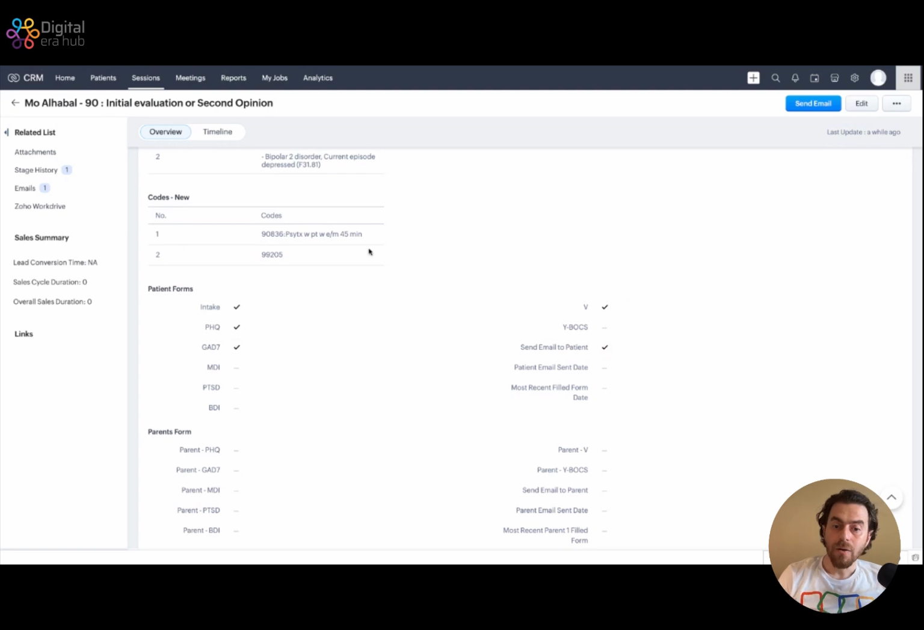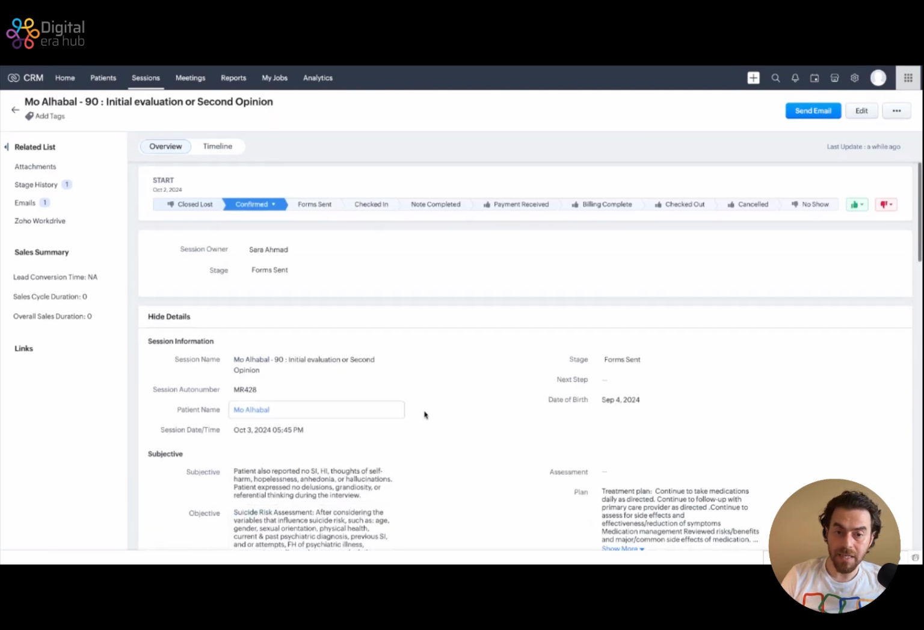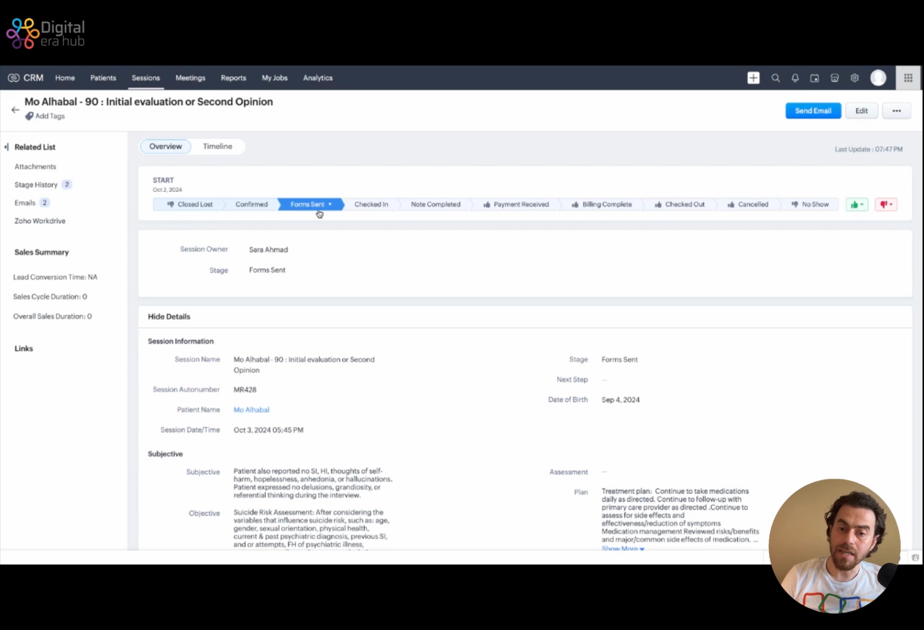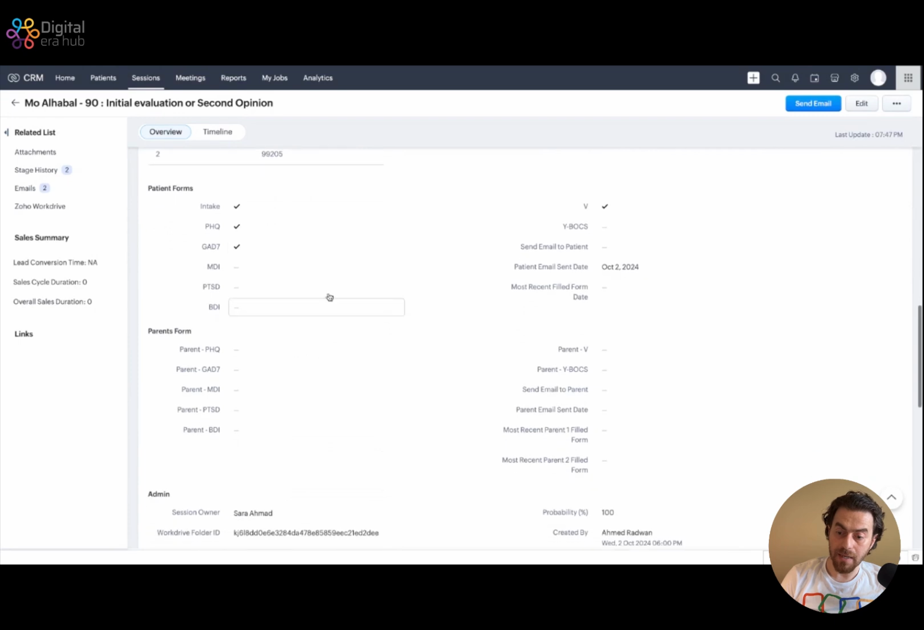What's going to happen? The system will automatically check these fields and see which forms are going to be sent to the patient, and then update the patient email send date to October 2nd. This is the date we are on in this process. And if we refresh this, we're going to see the stage now is forms sent, which means the patient has already received the forms.